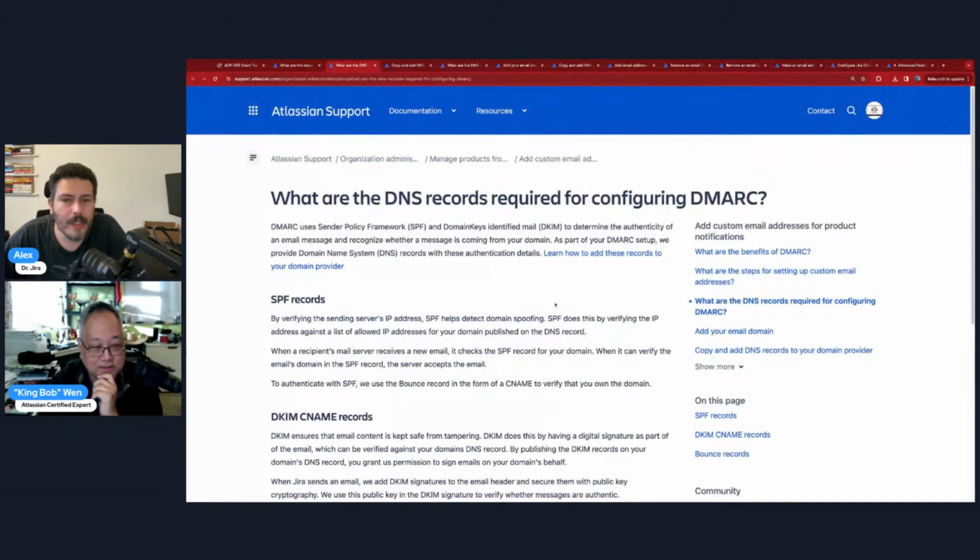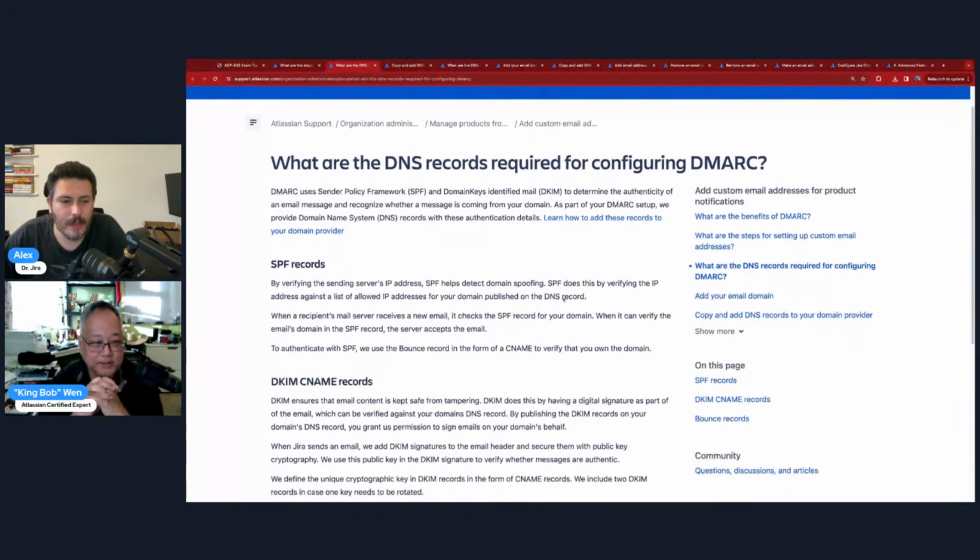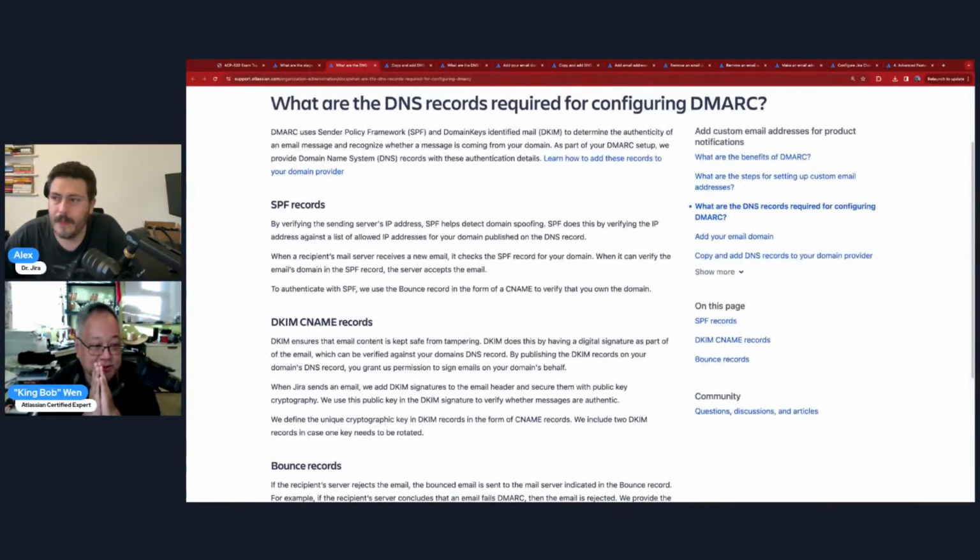Right. So these are the DNS records. Yeah, so there are a couple of DNS records, and again, this is not done in Atlassian Cloud. This is done however you have set up DNS.